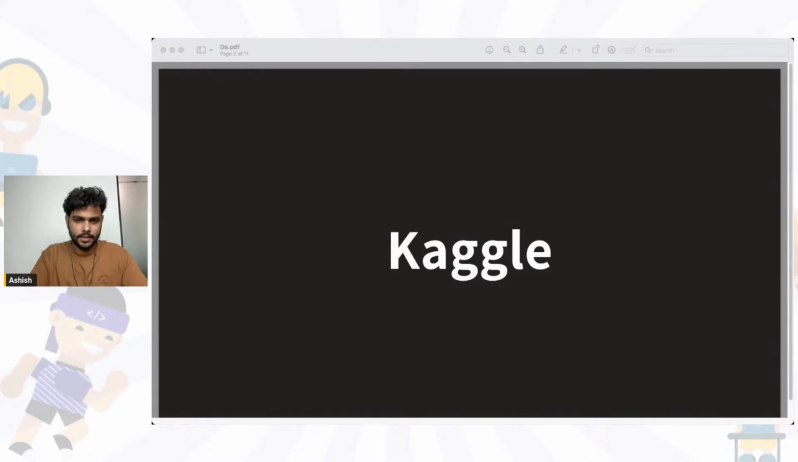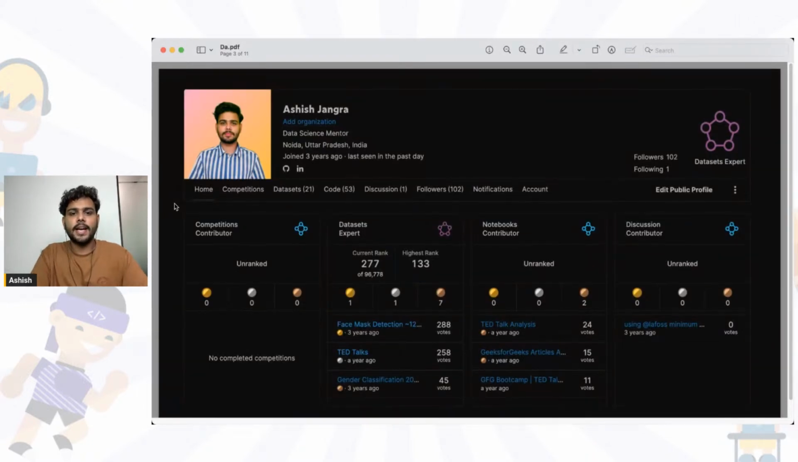Kaggle is mandatory. Everyone that is working in data science or data analytics, or basically any technology, should have an account on Kaggle. I'm hoping all of you are having an account on Kaggle. If not, go after the end of the session and create an account on Kaggle. That's mandatory. That's needed. So in Kaggle, this is just my profile.